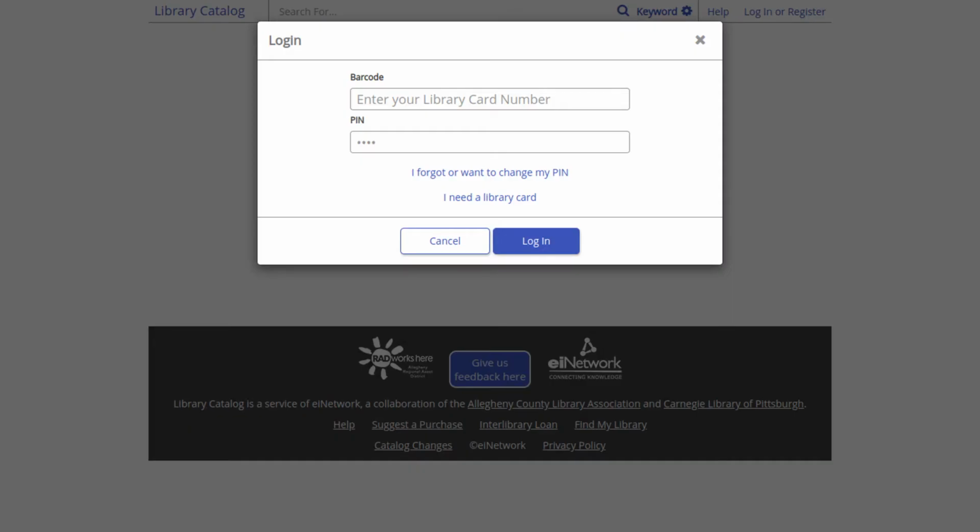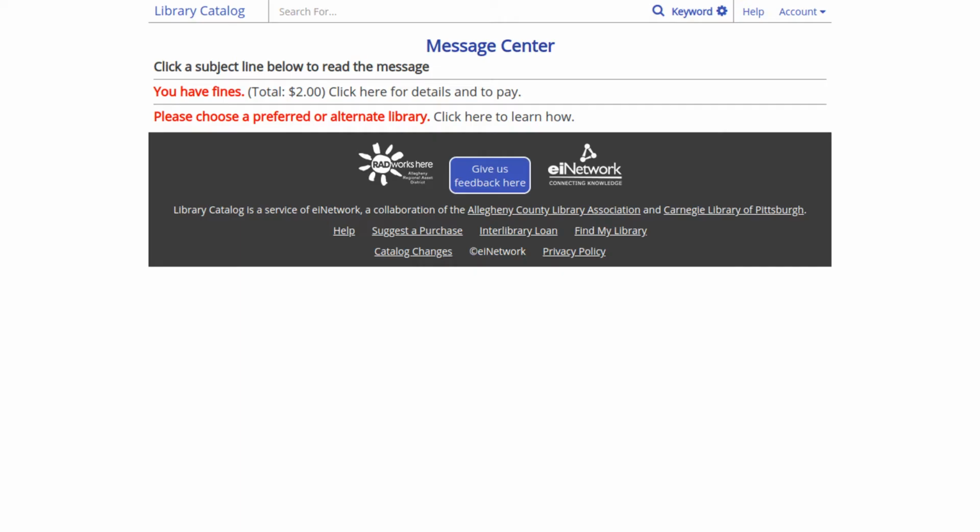After you click My Account, you are going to enter your library card number and the 4-digit PIN associated with your card number. It may pull up a message center that will tell you that you potentially have fines. Don't worry about those for now. That's something that we can take care of when the libraries reopen.